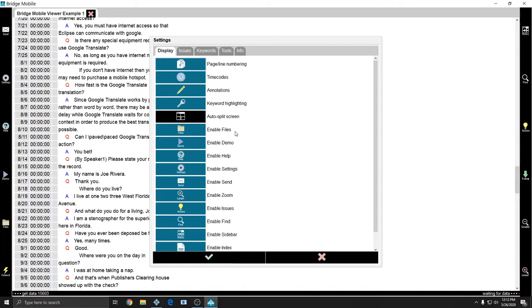Additionally, you can hide some of the icons around the Bridge Mobile viewer screen if you don't want to view them, or if you're going to be providing Bridge Mobile devices for other people and you don't want them to have access to it. For example, if you're going to be providing some iPads to members of your community group so that they can view a real-time feed, you may want to uncheck things like demo or send or issues so as not to provide confusion.